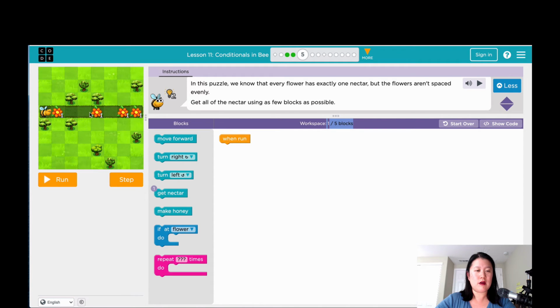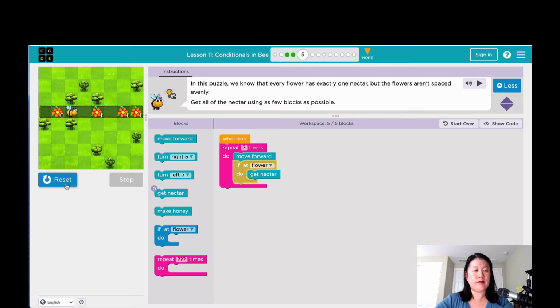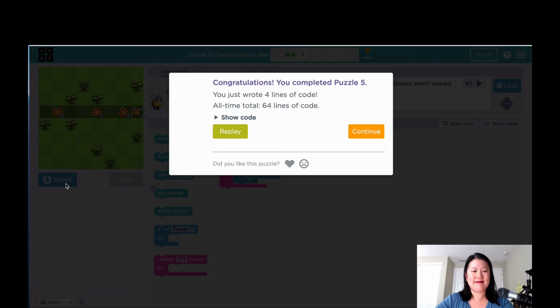1, 2, 3, 4, 5, 6, 7. So let's try that again. Repeat how many times? 7. Move forward. And then we need the next one, the conditional. If at flower, get nectar, and put that inside, and let's try it again. If you want to do step by step, that's fine too. Okay, we did that. Good job.